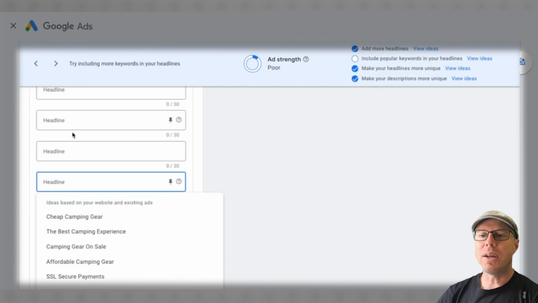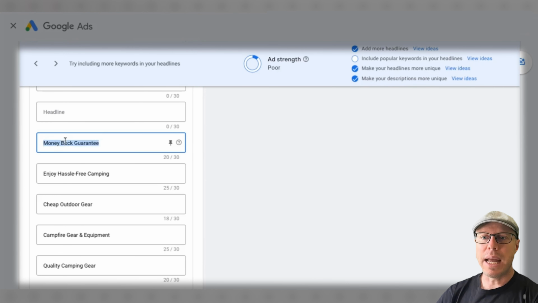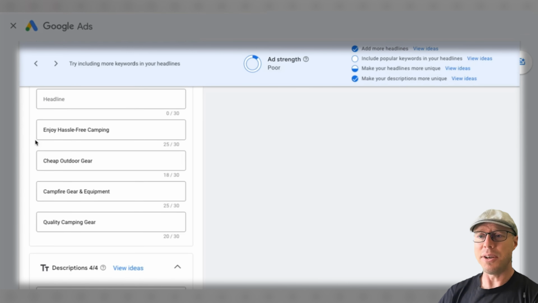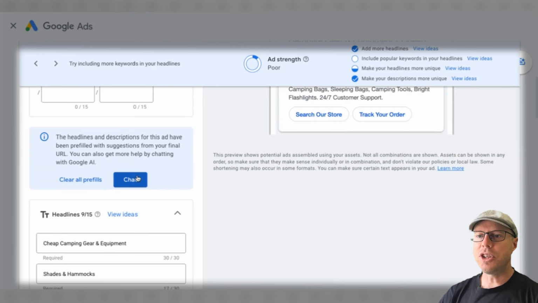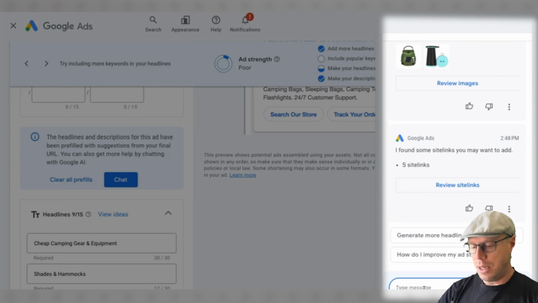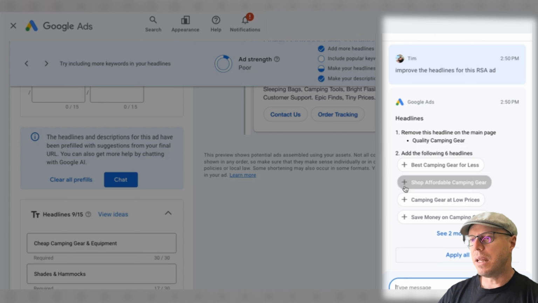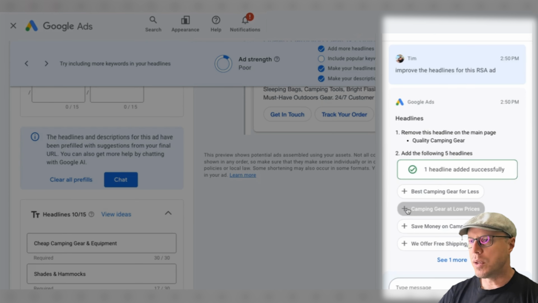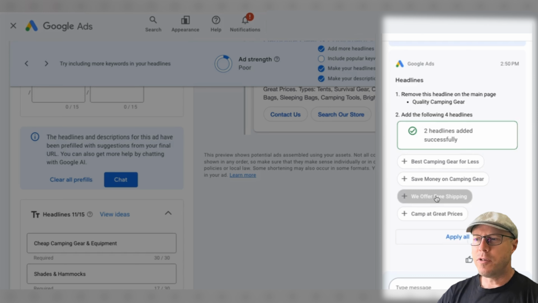There's just way better headlines and ad copy that we can come up with, and that's what we do differently within our agency. We don't rely on it at this stage, and I don't think we'll ever rely on it until it gets really, really good. I just deleted a few of these out, so we can just use the chat and see what it comes up with, like improve the headlines for this RSA ad. Okay, there's a couple here that I like. I can select shop affordable camping gear at lowest prices. It says we offer free shipping, but I would actually write that a bit better if that was me.